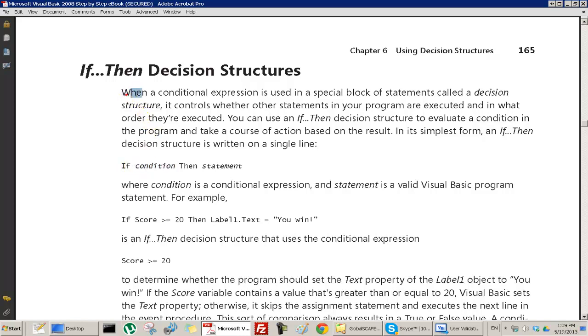So they say, when a conditional expression is used in a special block of statements called a decision structure, it controls whether other statements in your program, this statement for example, are executed or not, and in what order they're executed. You can use an if-then decision structure to evaluate a condition in the program and take a course of action based on the result. We've done this many times, but it's good to go through this to learn the language. What I mean is to learn that this is called a decision structure, that what's here is called a conditional expression, and that these are other statements.